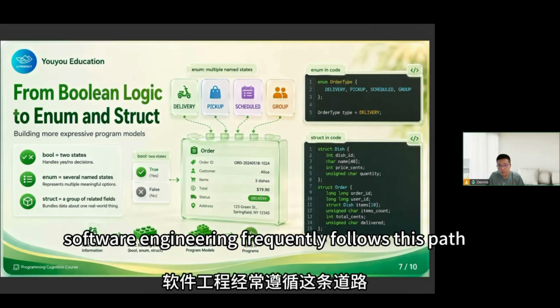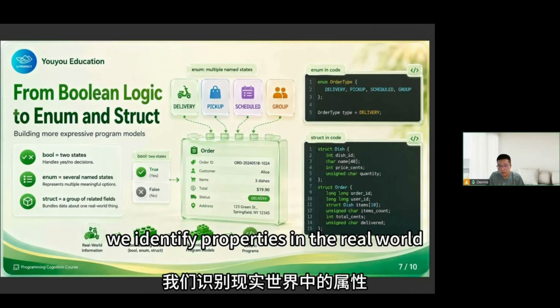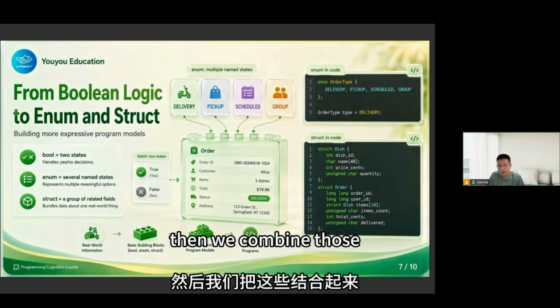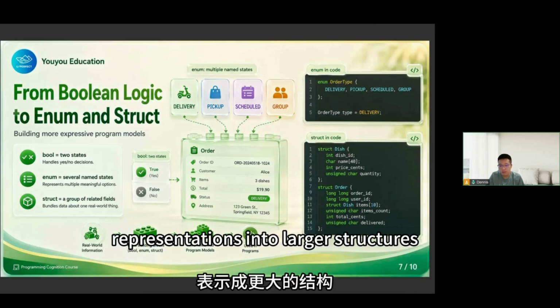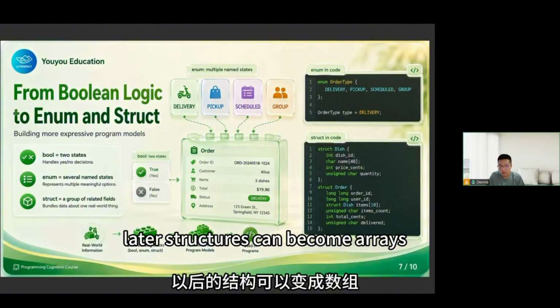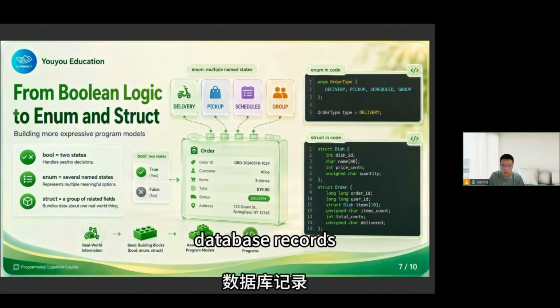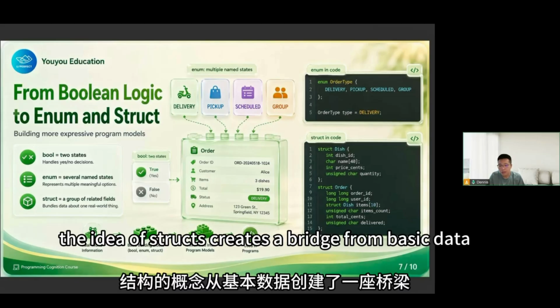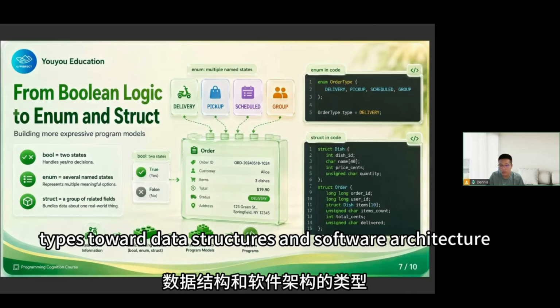Software engineering frequently follows this path. We identify properties in the real world. We choose suitable data representations. Then we combine those representations into larger structures. Later, structures can become arrays, linked collections, database records, API payloads, or objects in other programming languages. So the idea of a struct creates a bridge from basic data types toward data structures and software architecture.